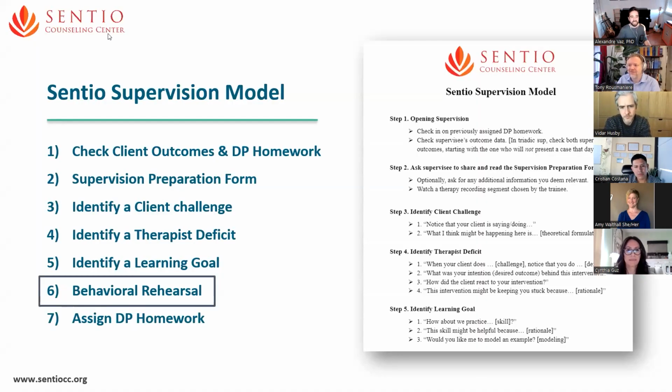All right. So we've done a lot of preparation here to get to skills rehearsal. So we've checked client outcomes. The trainee brought a preparation form. We've identified a concrete client challenge. We've identified a concrete therapist deficit. We've identified a learning goal, a skill to practice. And now step 6 is behavior rehearsal. Interestingly, most people, when they think about the word practice, they just think about behavior rehearsal. But really, the gold standard is having all of these steps, right? Everything you've done up until this point is building towards skill rehearsal, right?